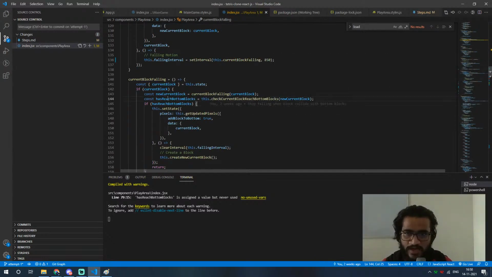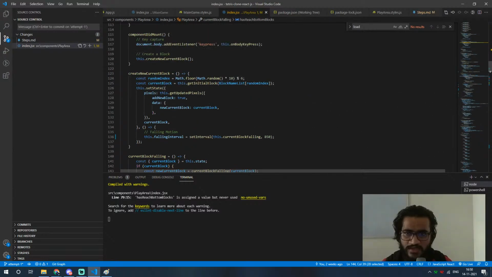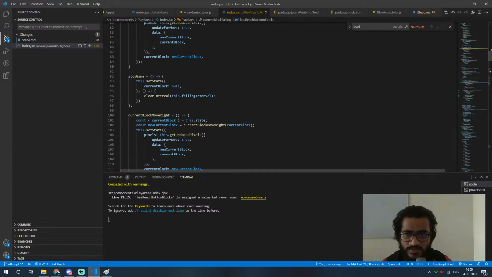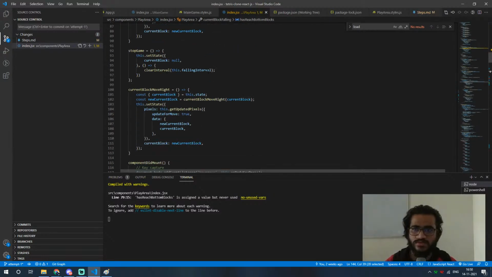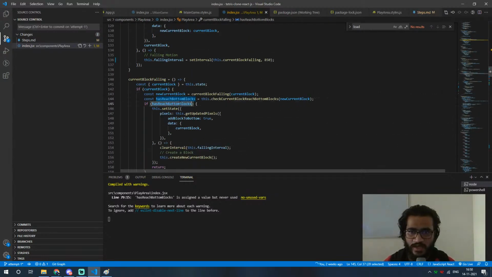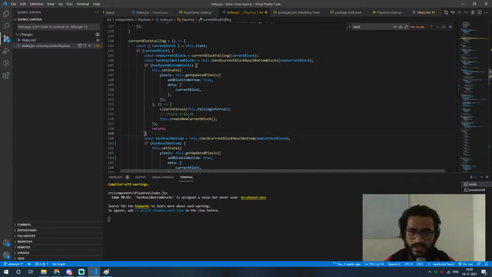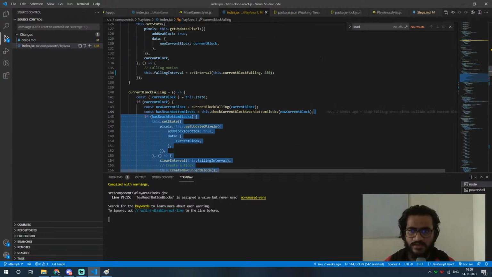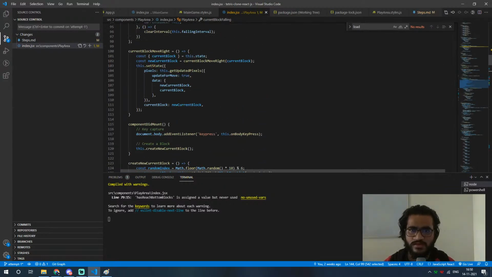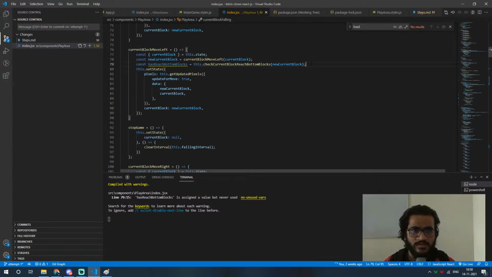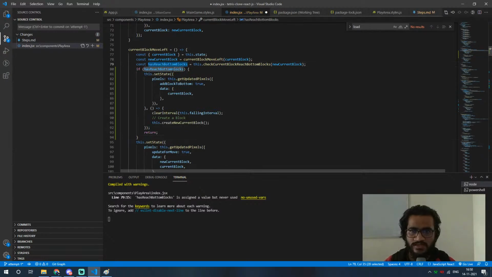The extra check that I have added should work. I think so. So let me just take the has-reached-bottom logic out and bring it here. Has reached bottom block, if so add it to bottom.